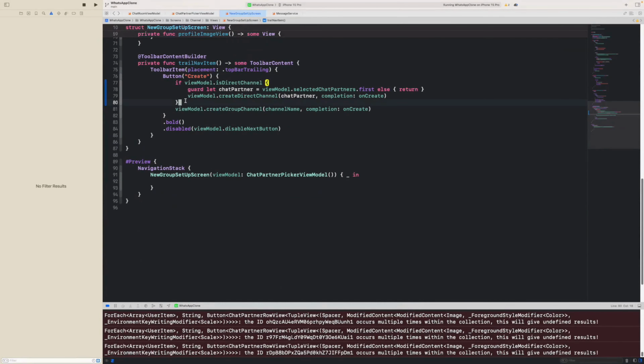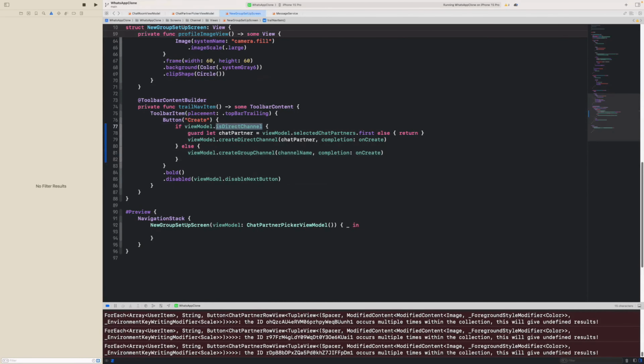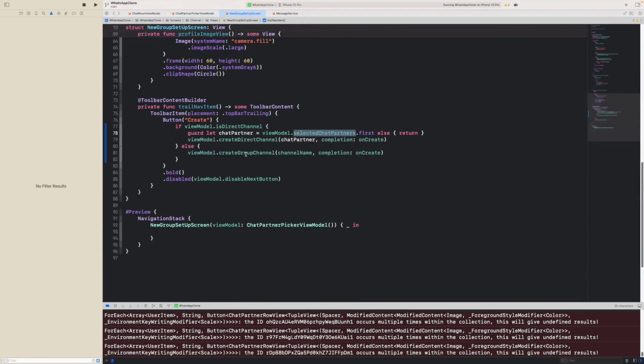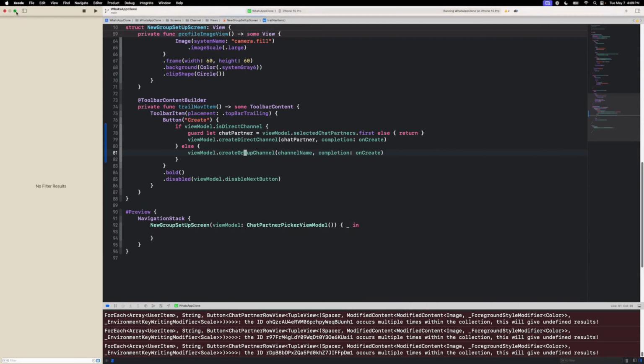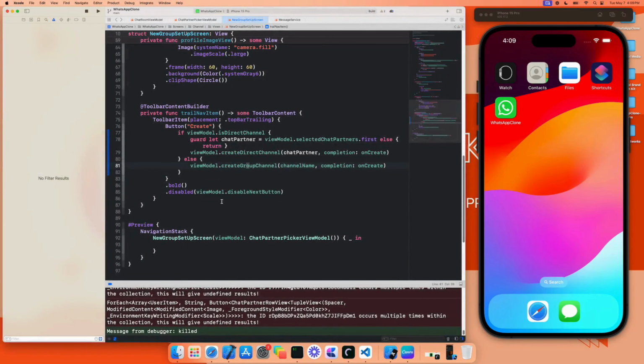So now, if it's not a direct channel, all I'm going to do is call viewModel.createGroupChannel. And again, this isDirectChannel computed property is just checking if the selected chat partners count is greater than 1, or if it's equal to 1. If we jump into it, yep, it's saying if the selected chat partner count is 1, that means it's a direct channel, which is exactly what we want. So let us jump out of here and let us go right ahead, run our project, and that should fix that issue with our direct channel not being unique.